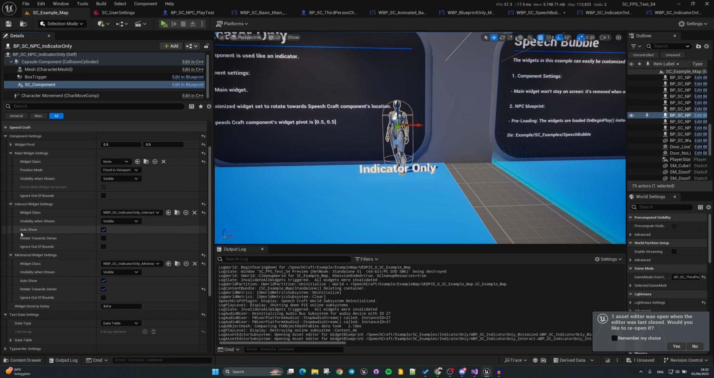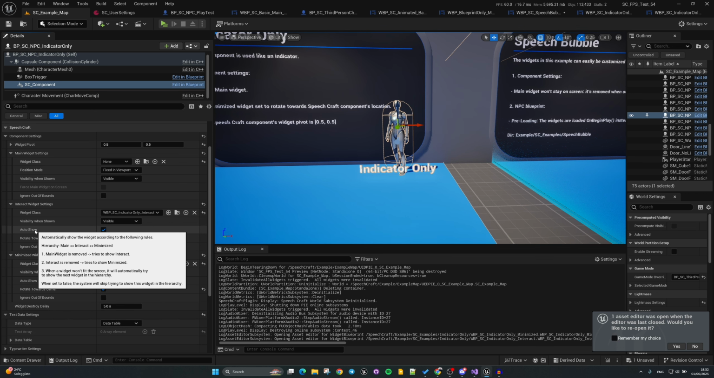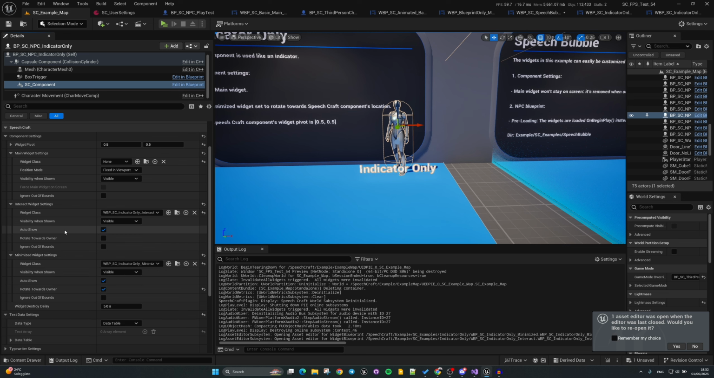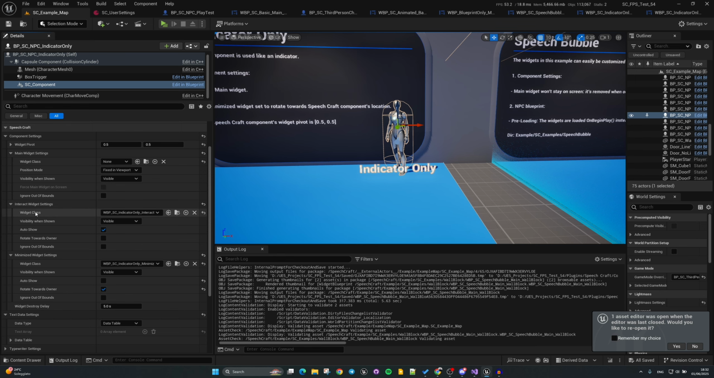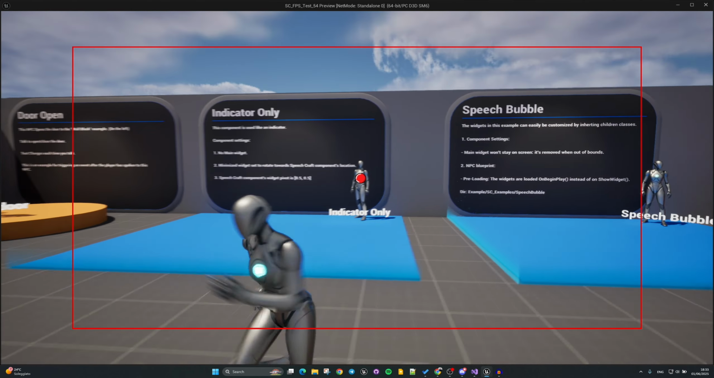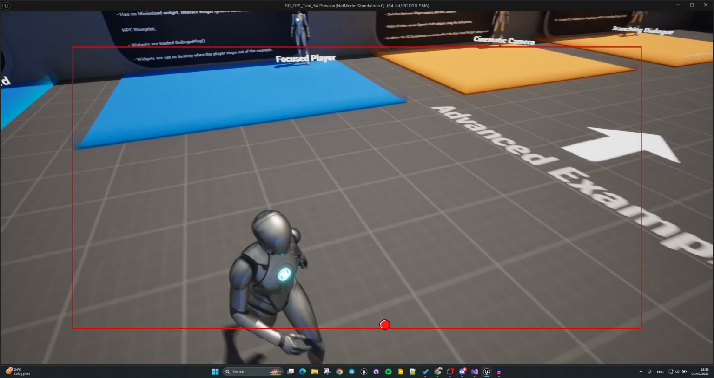I haven't talked about the auto show, so maybe it's a good time. The auto show means that it will automatically try to show the widget. So once this interact widget goes out of bounds, it will try to show the minimized widget. If I turn this off, once the interact widget goes out of bounds, I'm not going to show the interact one. I'm just going to show the minimized one.